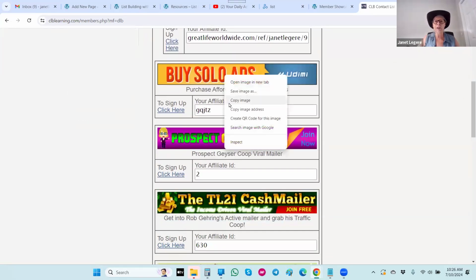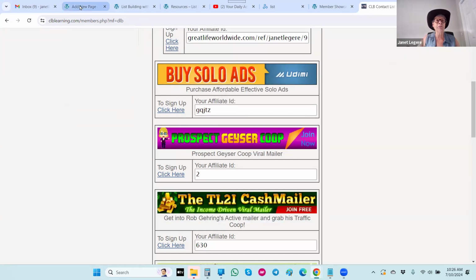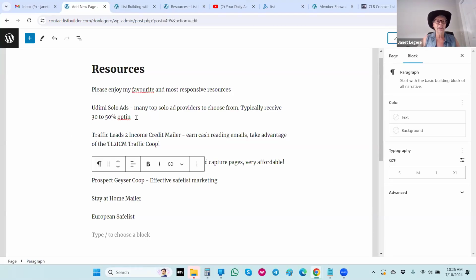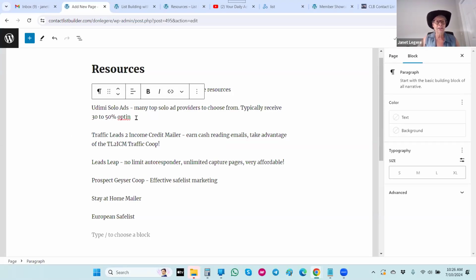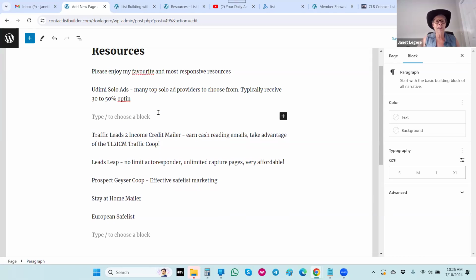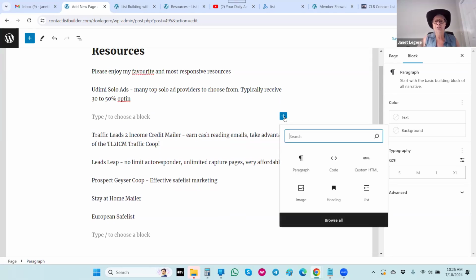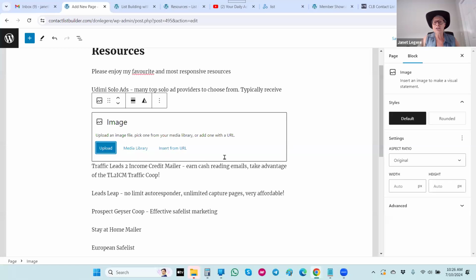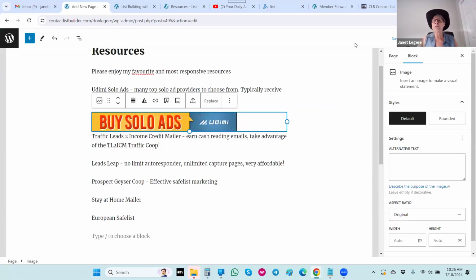So I can copy the image, right? Or I can copy the image address. So if I copy the image address, I can come down here and I can click enter because I'm going to put in a picture. I'm going to put in an image and I'm going to insert from URL. And there's the URL and boom. Right, there's Udemy Solo Ads.